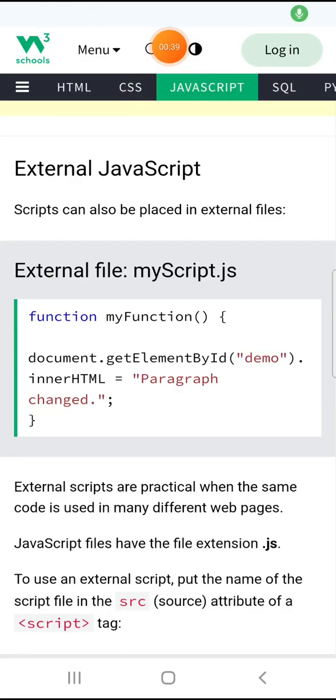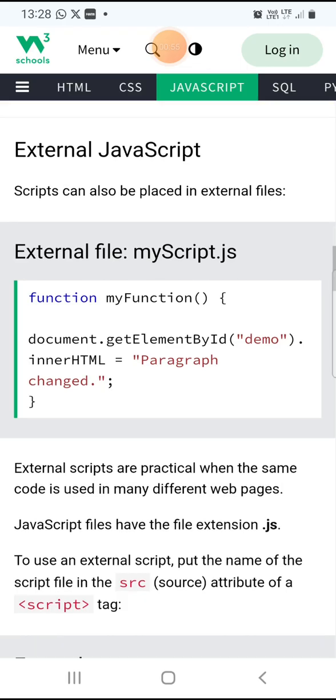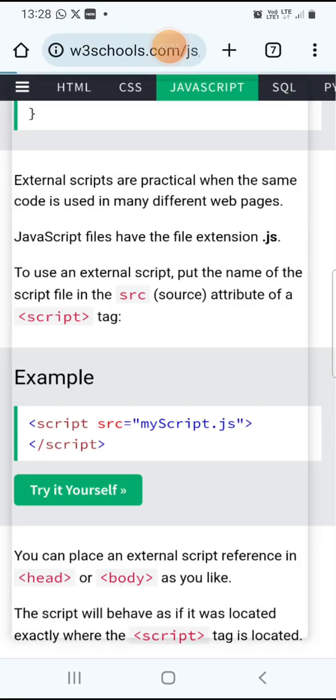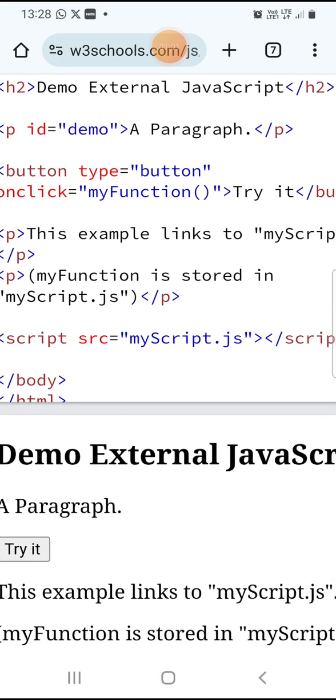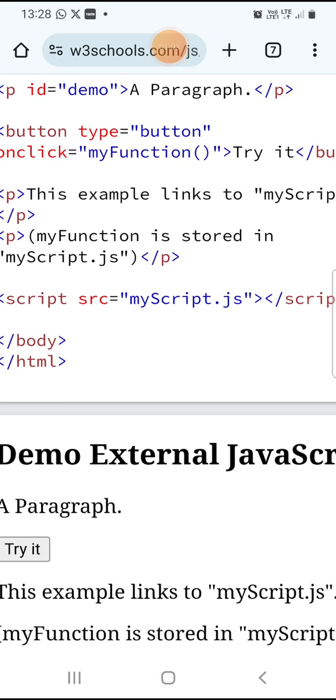So here this function name is my function, and the code whatever we have written under this is stored as a JavaScript file. That file name is what? myScript.js. Now this is an external file. This file can be called where? Inside of your script. Inside of that script, this external file myScript.js is to be assigned to the source attribute src under script.